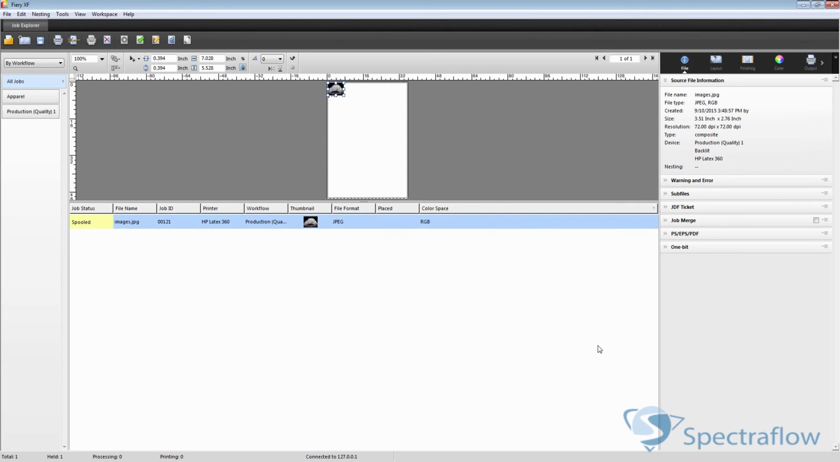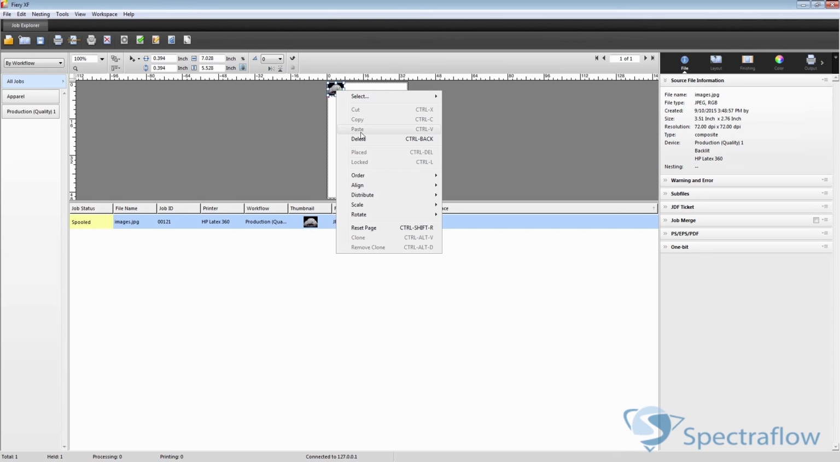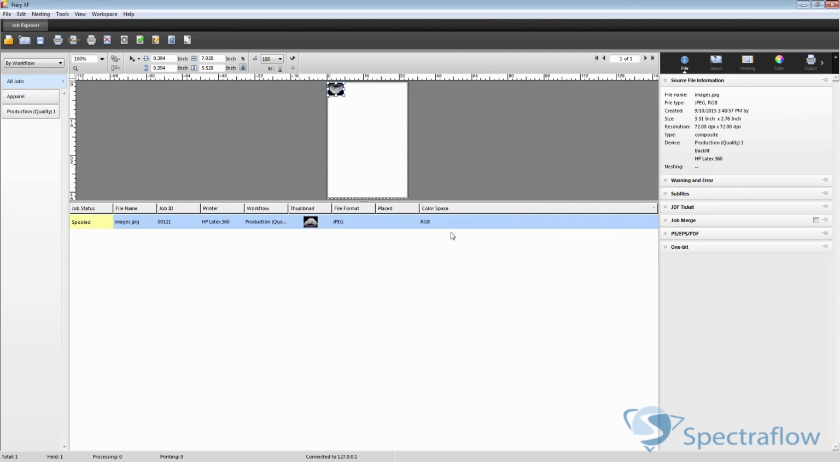Rotate a job by moving the mouse to the edge of the job until it turns into a circular arrow. Then click, hold, and drag left or right, or you can right-click, select Rotate, and then choose from the options. To crop, move your cursor to the cursor icon, click the drop-down arrow, then click the crop icon. Select the job area to crop to, then hit enter. The job is now cropped.